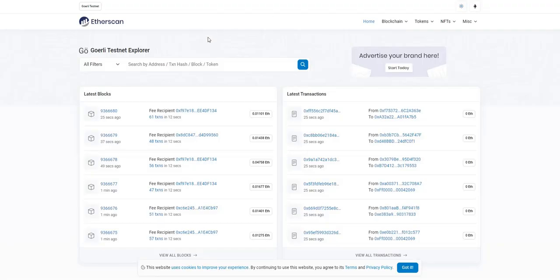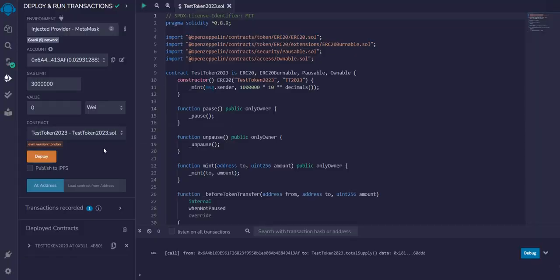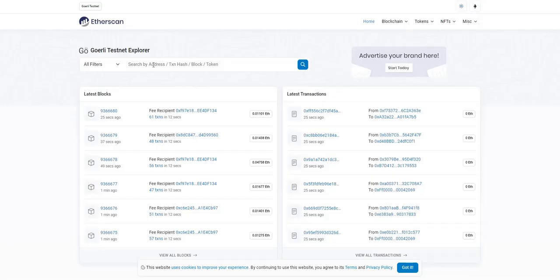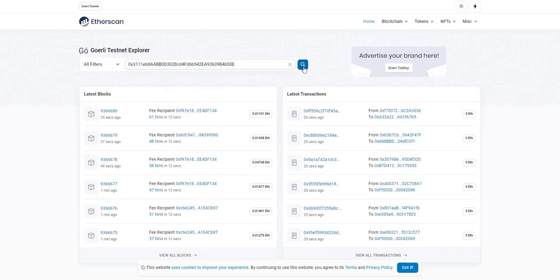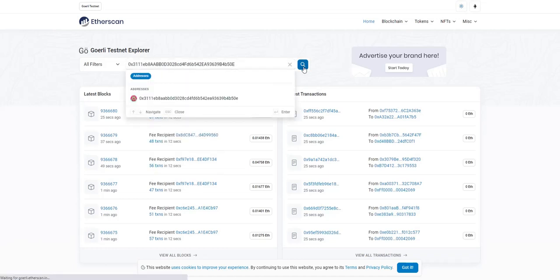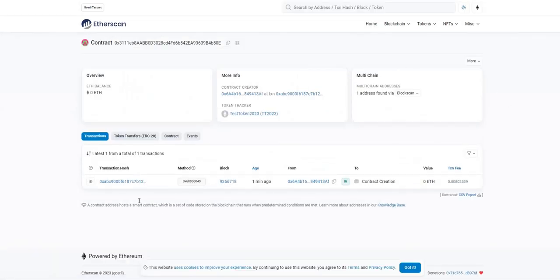Now what we want to do is go to the Goerli testnet. This is where we're going to be checking our contract. So we're going to go back to Remix, and we're going to copy this address. And I'm going to go back to Goerli. In the search bar here, just right click and paste it and hit search. Okay, so there's our contract.